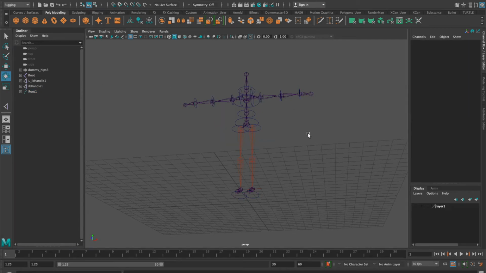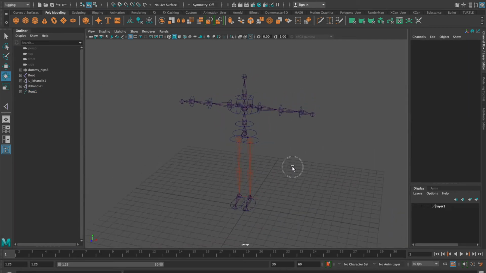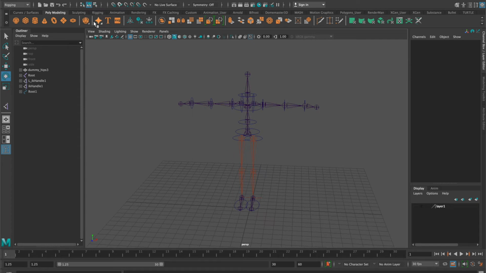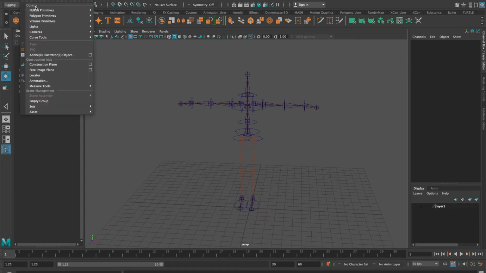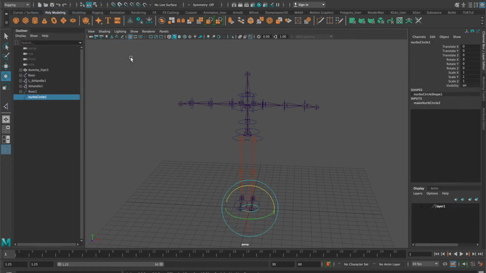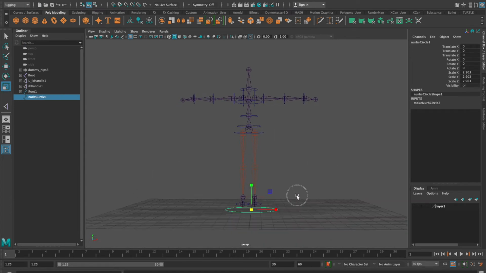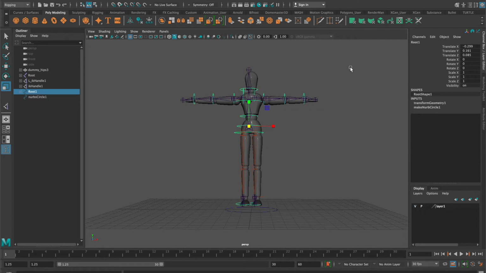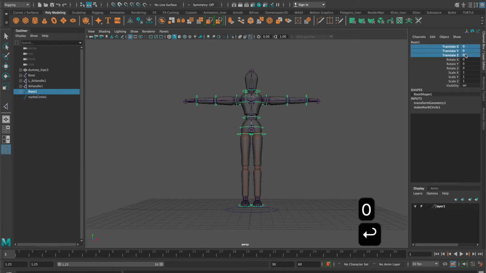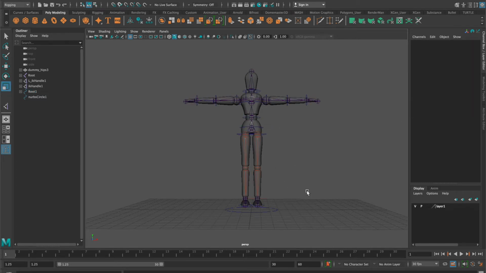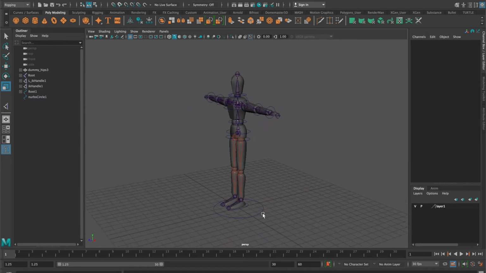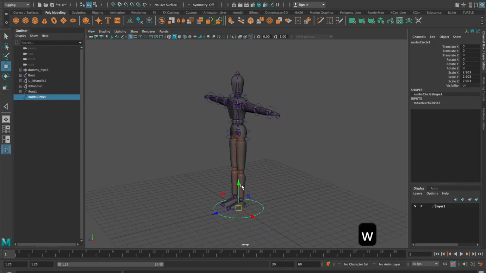We do have one more control we're going to have, and that is our main control. So I'm going to create one more circle, and I'm going to scale it up to a nice size. Is my character not even? He is not even. Let's see what happened. Let us zero this out a bit. There we go. So this control right here is going to be our main control.